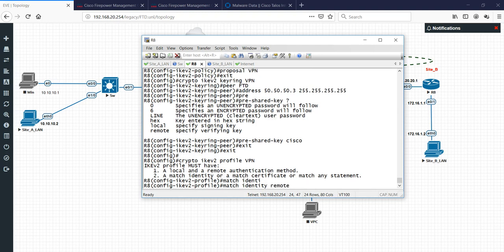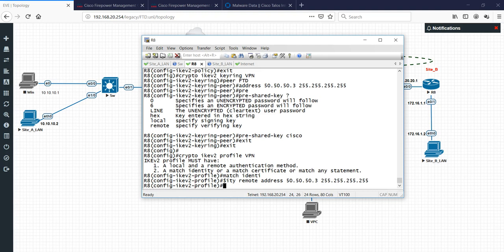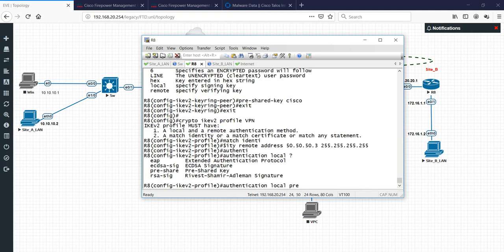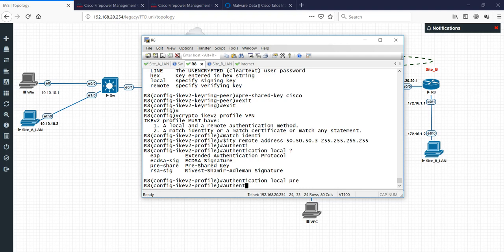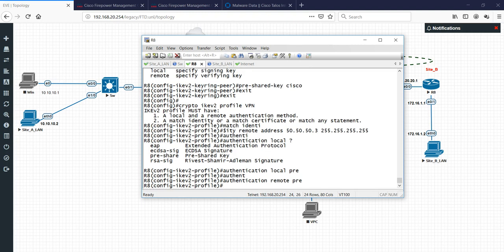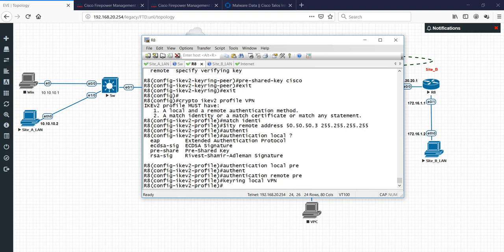Match identity is going to be remote address, and that's 50.50.50.3. That's our PIP, and this is my mask. So authentication method: local authentication method is going to be pre-share, and remote authentication method is also going to be pre-shared. And now specify our keyring. Our keyring is local, and the name is VPN, the keyring we created initially.